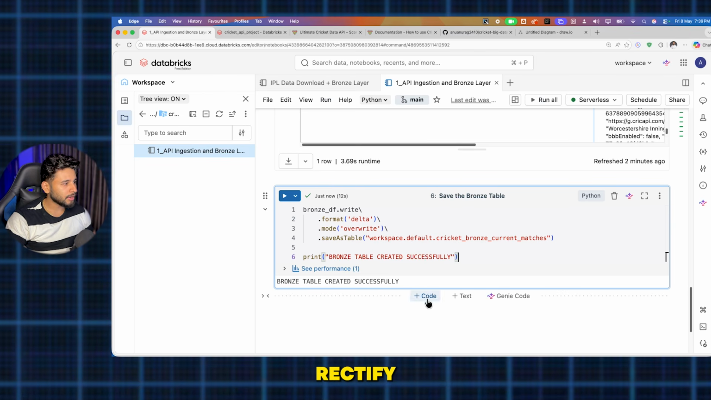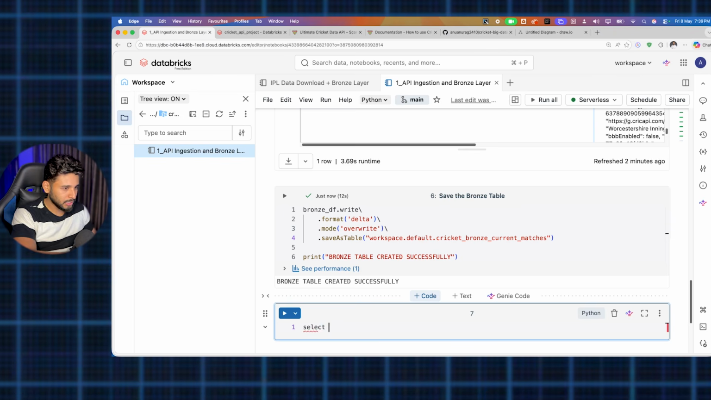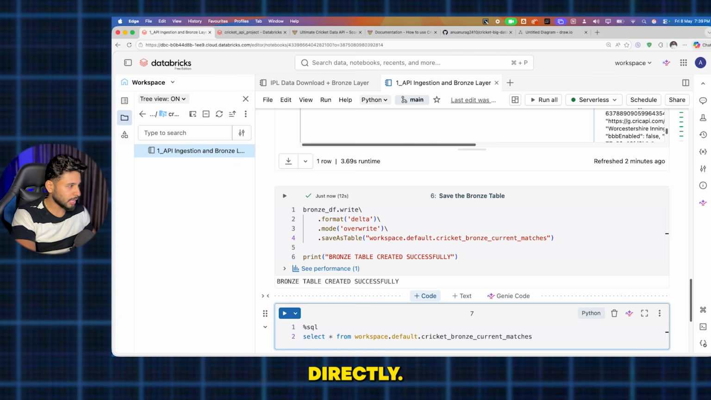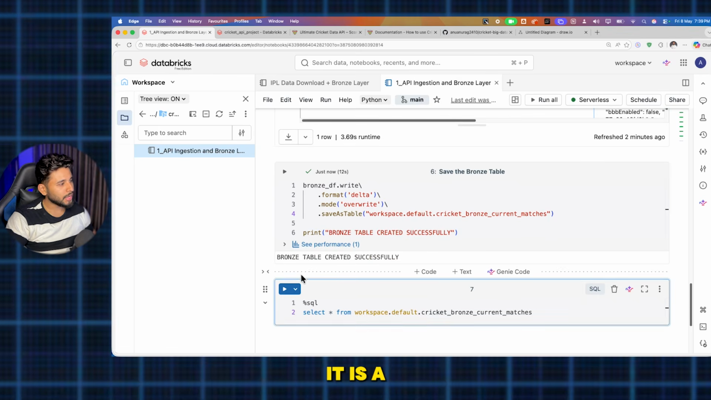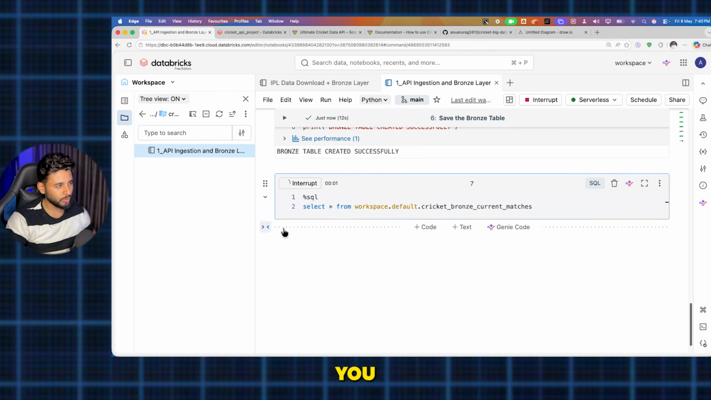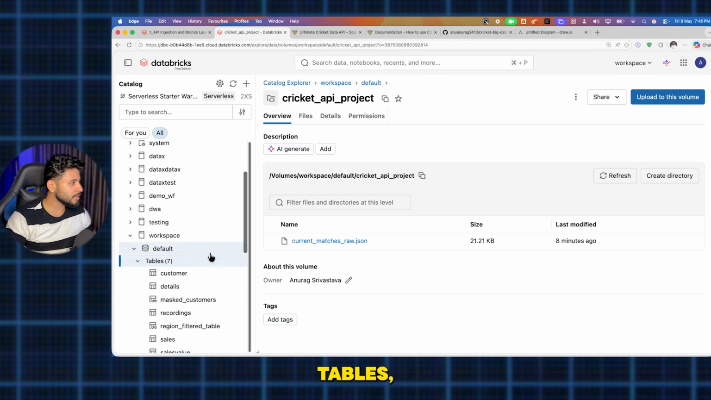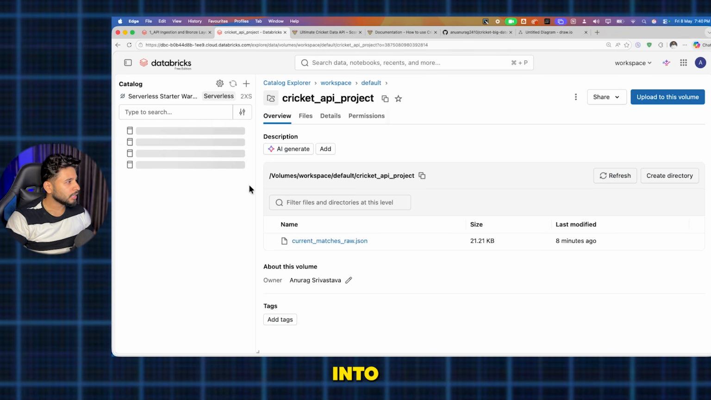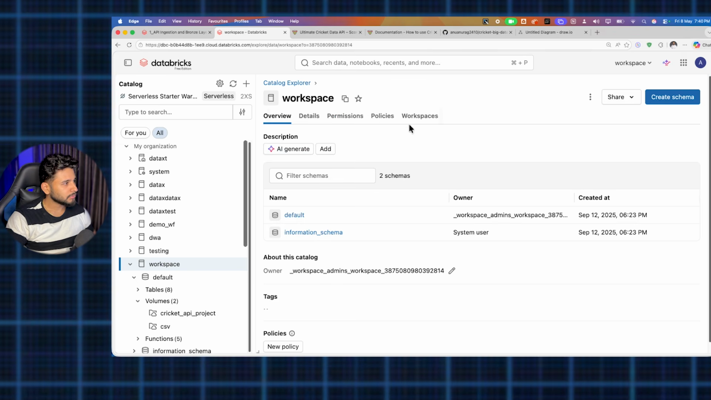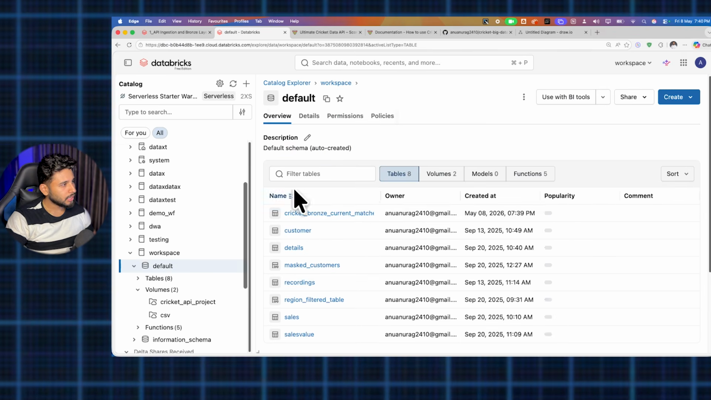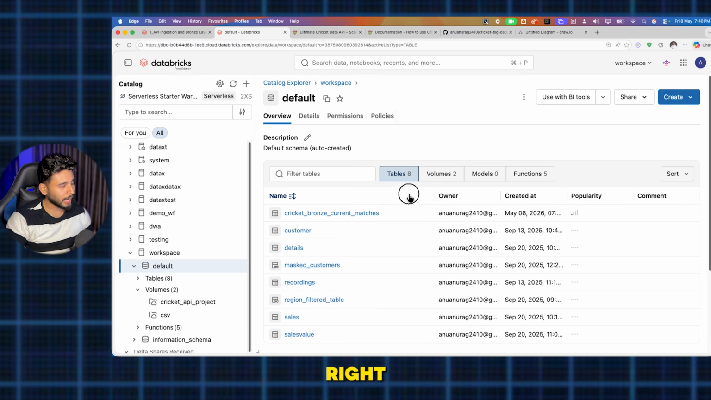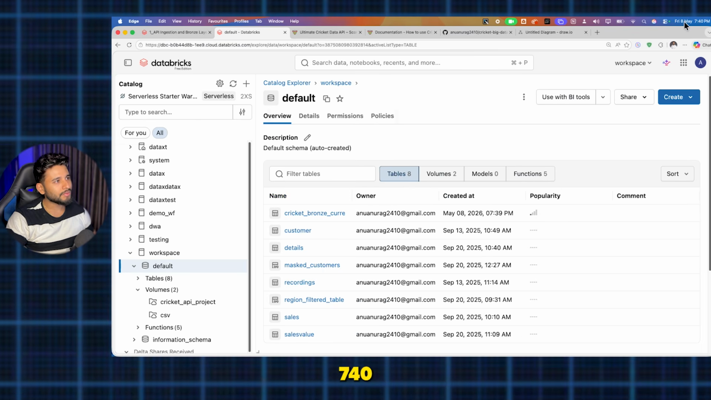If you want to verify that the table is created or not, copy this and say select star from this, and run it. It is a SQL command, so it will run directly. When the table is completed and present, only then will you be able to see the data. Till now this table is present. If you go to the tables, refresh the default workspace, default, tables, and you can see it. Right now it is 7:39, and now the time is 7:40.